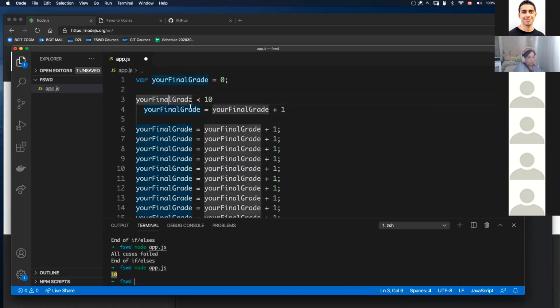I want to say, as long as it's less than 10, keep adding the number 1 to this variable. And once this variable is greater than or equal to 10, as soon as this is false, I want you to stop doing this operation here. I want you to stop adding 1. That is what we want to do.